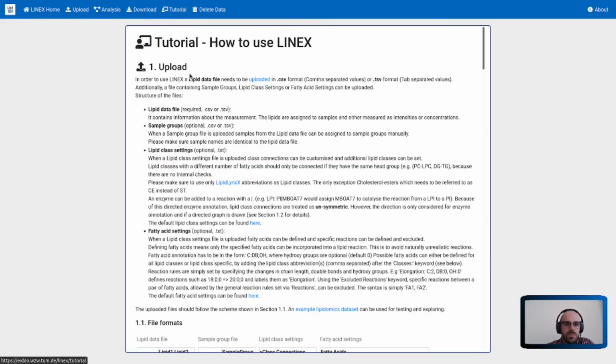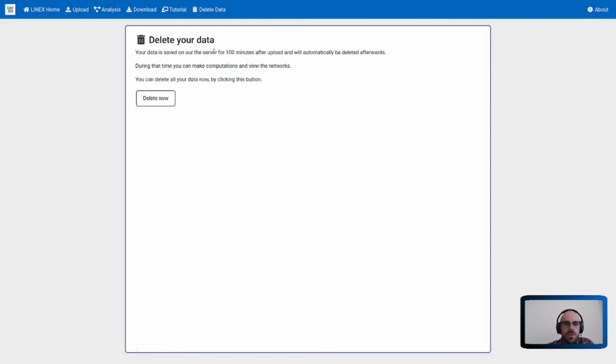So for further references with respect to the individual steps, and also with respect to the options that you have, you can consult the tutorial, or you can also contact us. Now, we generally store each data for 100 minutes, and then it will be automatically deleted. So we do not keep your data on our servers, but delete it for data privacy purposes. So if you want to delete your data right after you've done your analyses and downloaded everything, you can click delete now, but make sure to download everything before, because obviously it will not be available afterwards.